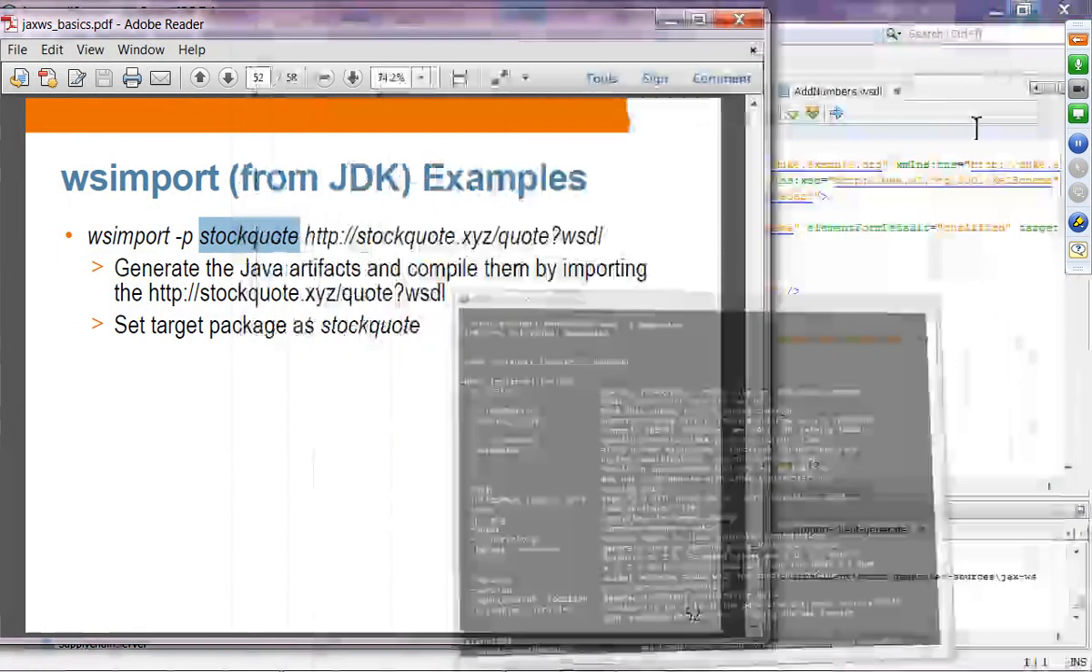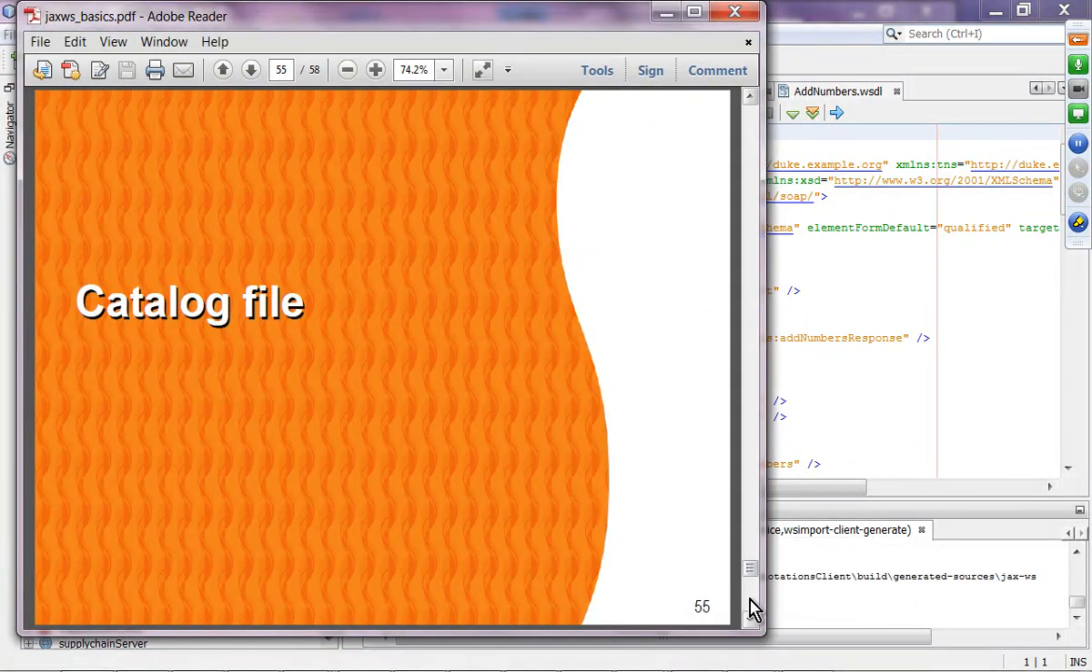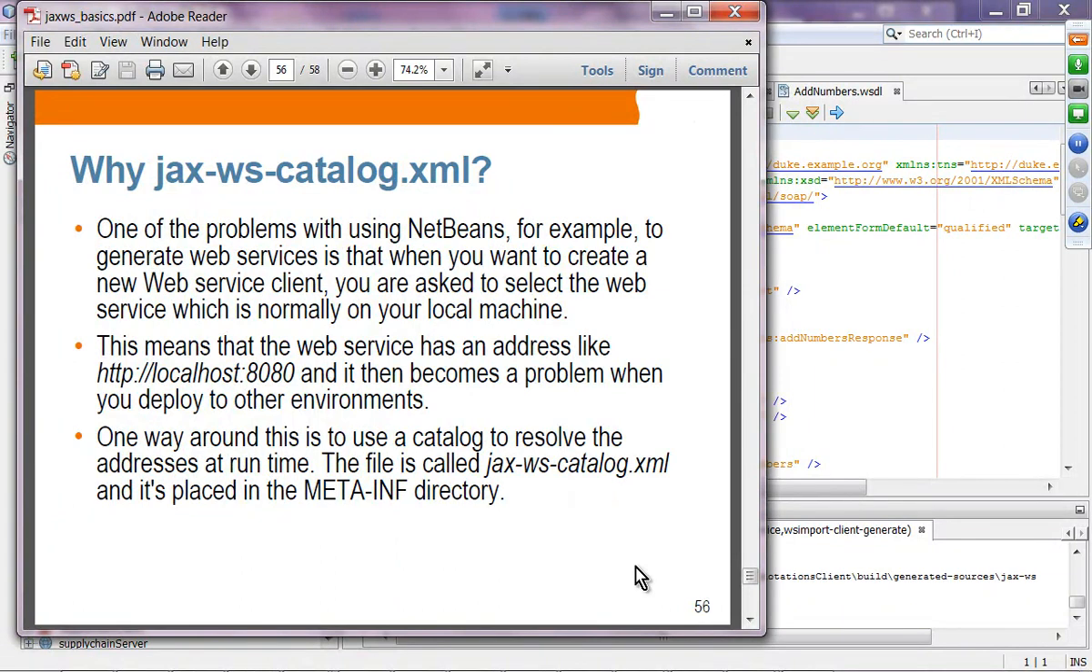Let me see the question. The last item is the catalog file. So what is a catalog file for? One of the problems with using a tool like NetBeans to generate a web service client is that you are asked to select the web service, which is normally on your local machine. This means the web service has to have an address of localhost:8080. When you deploy your web service application on the net, this localhost:8080 is not there anymore. So one way around is to use a catalog to resolve the address at runtime.